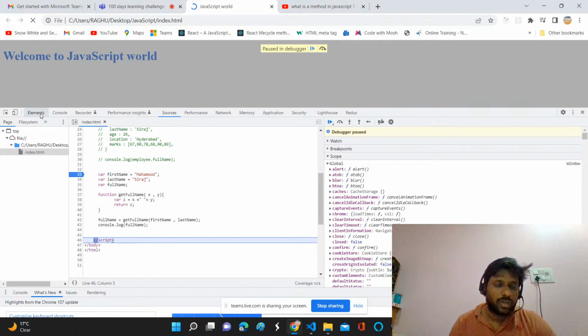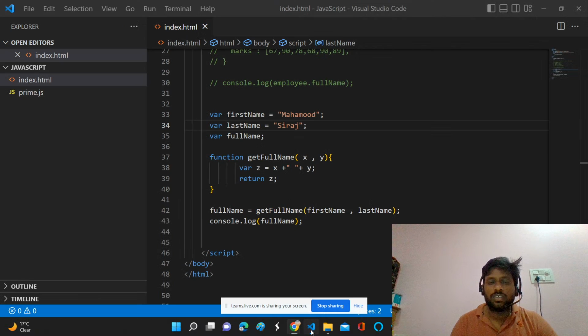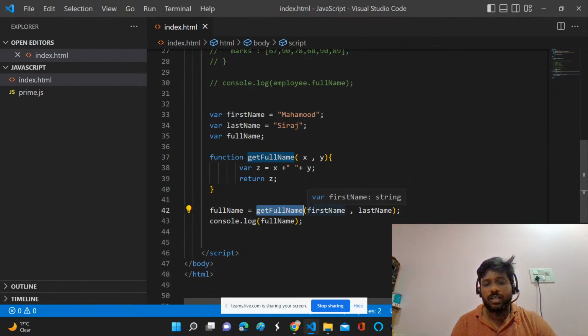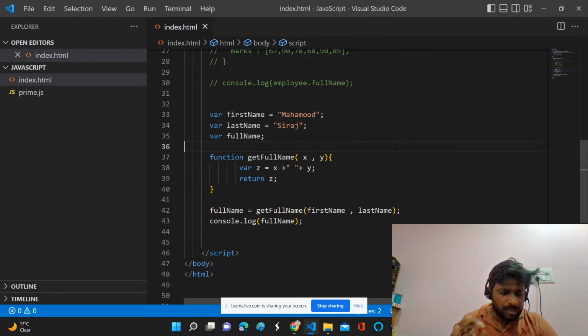Whatever logic you write, please try to debug it so that you will understand clearly. So you're getting Muhammad Siraj as the output. Okay, this is what we know already. It's like a simple addition, x comma y. Whenever you invoke the function addition, you can pass 10 and 20 so that it will copy into x and y, calculate the sum and return it. Here also it is the same, but instead of passing numbers, we are passing strings. So if you do plus here with strings, it will concatenate instead of doing a mathematical operation. So it will return. This is very, very simple.